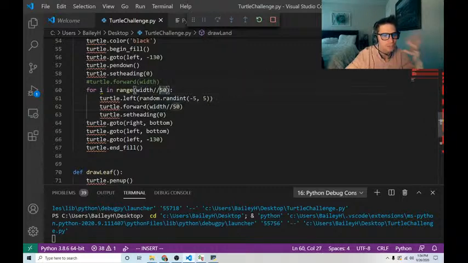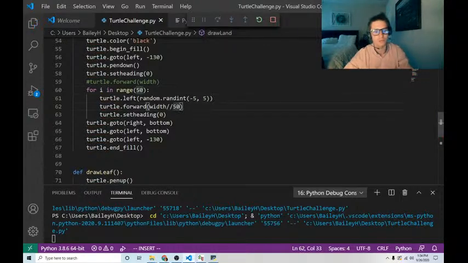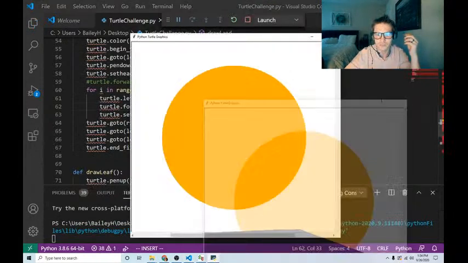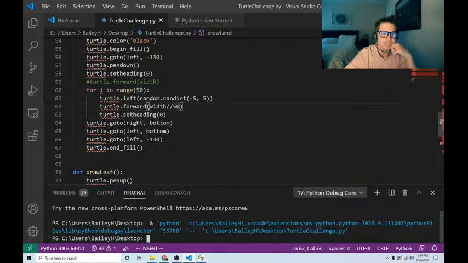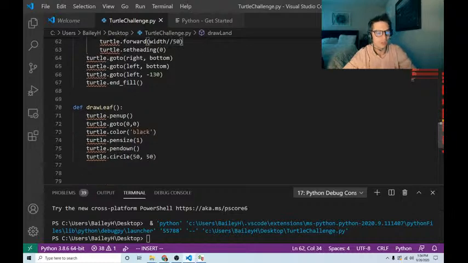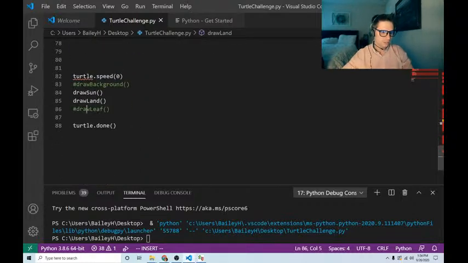So my range, I should be going more, I guess. I shouldn't be going width. Yeah, this is totally wrong. 50, and then that's width divided by 50. I knew that I was doing something wrong there. Yeah, if I go 50 strokes, each one going a 50th of the way. Okay, much better. That's where my issue was. All right, so the ground looks good. The land looks great. So I'm going to comment that out.